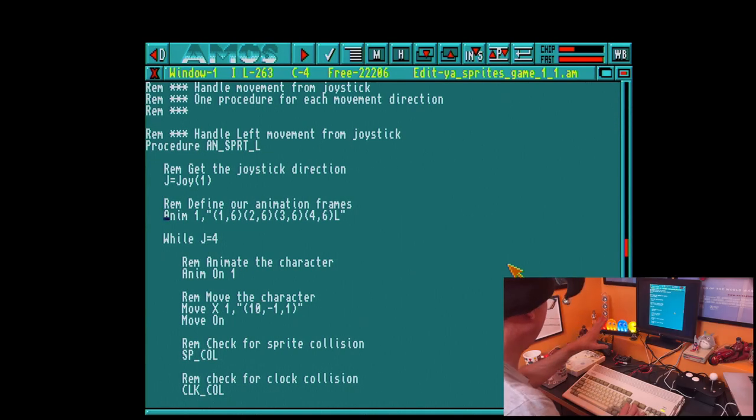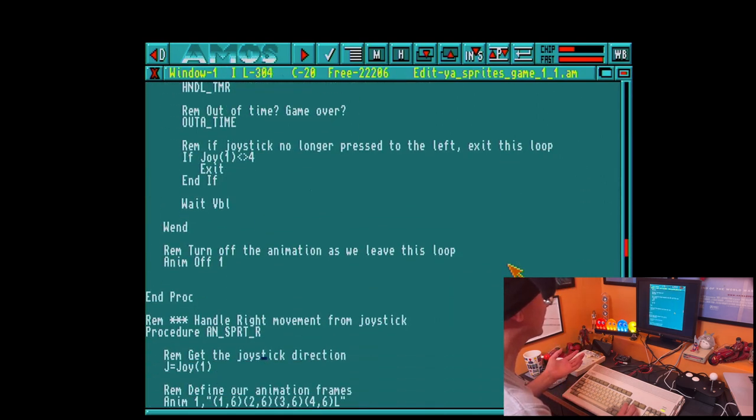Okay, so I've gone through here and tidied up some of the spelling mistakes and stuff. But I did just want to say, we've got basically a procedure for each direction we move the joystick in. And this is no bad thing because this means we can now define individual elements within each movement piece of code. So I might want the animation to be different from my left to my right animation. There's a procedure to handle left, there's a procedure to handle right. In the procedure for right, I could actually change my animation frames if I wanted to.